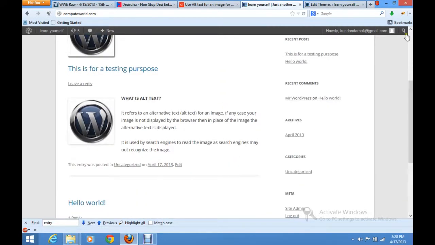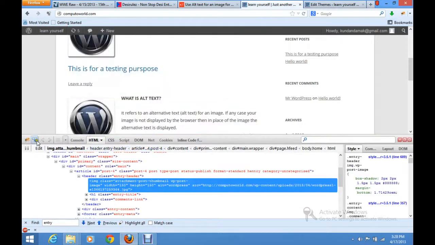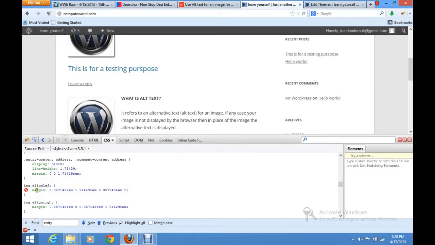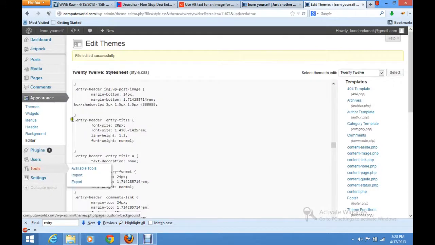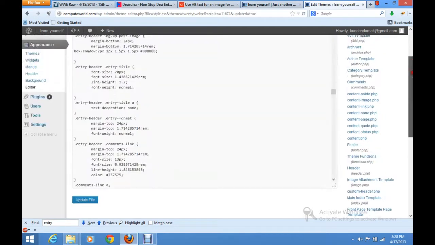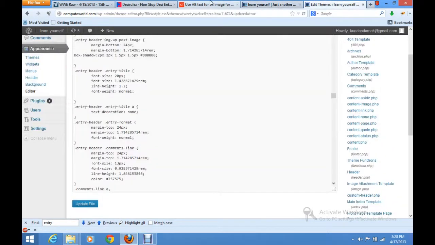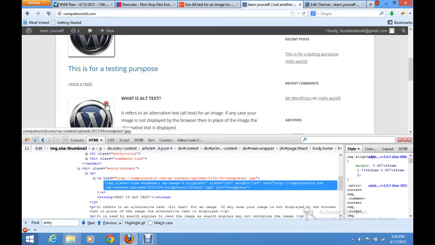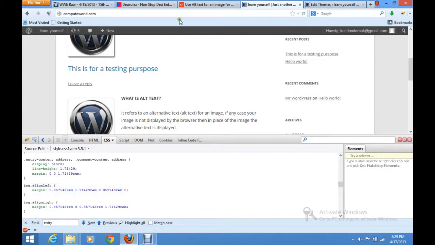Similarly, if you want to apply this box shadow to this image, you can do it. So let's first find out what this image is. This is image align. Click here, image align left. So what you need to do now is go to edit, appearance editor, and click on this style sheet. We need to find that element, that class, image dot align left, and find out what this image dot align left is.